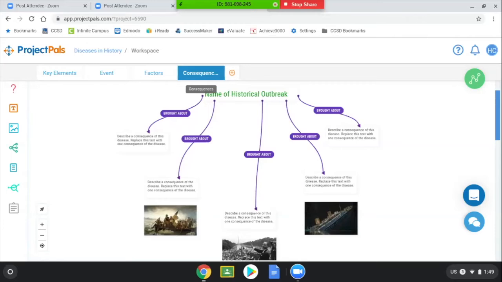Like in the class, we did bubonic plague, and we talked about how it took Europe over 200 years to rebuild after the plague. So what happened after the Spanish flu? How long did it take for things to get back to normal? So this is where they did all of their work.